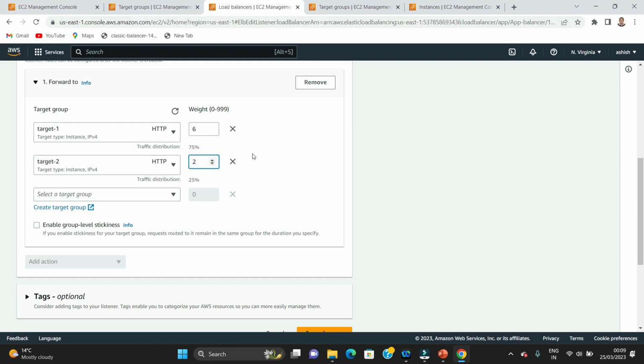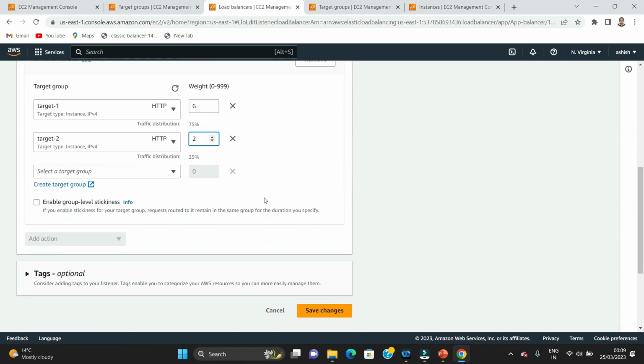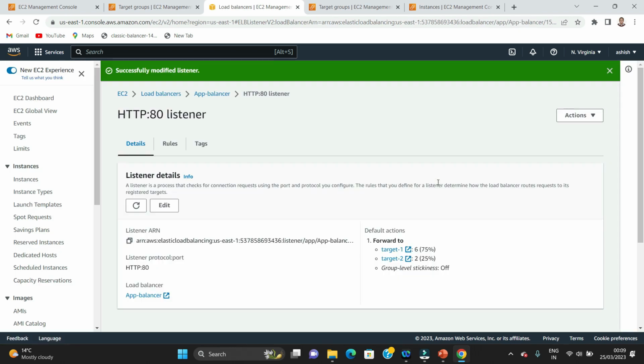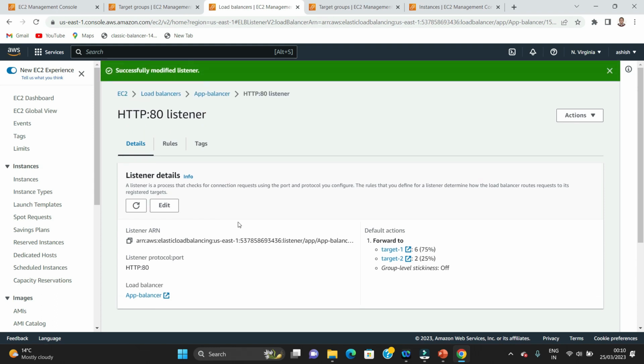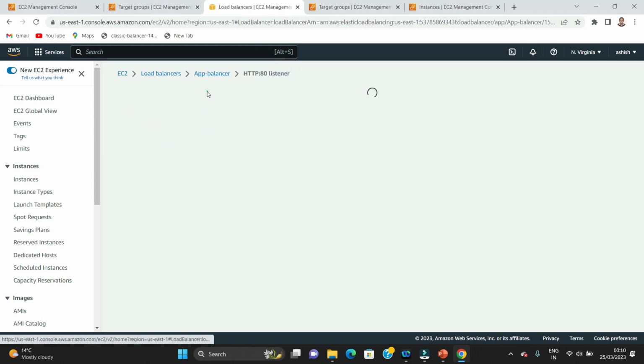So if you look at this, if I make 8 requests, then 75% of requests go to target 1 and 25% of requests will go to target 2. So this is what I want to keep. Okay, then click on save changes. Okay, so we have added the listeners. That means basically we have added our targets and associated them with the load balancer. And this is the rule that we have fixed, that 75% of requests will go to target 1 and 25% will go to target 2. Okay, so I hope everything is now done.